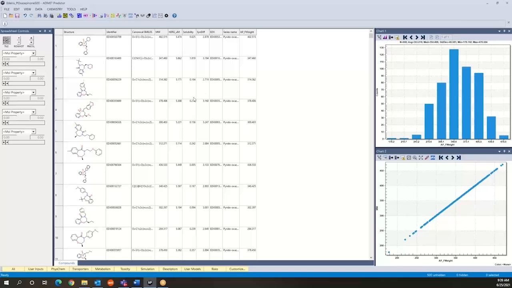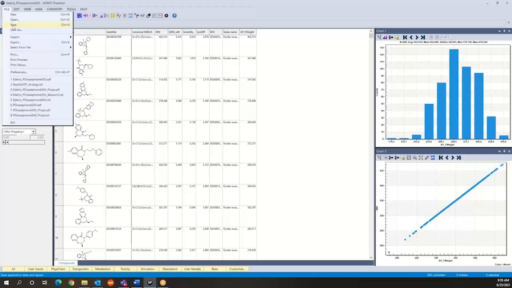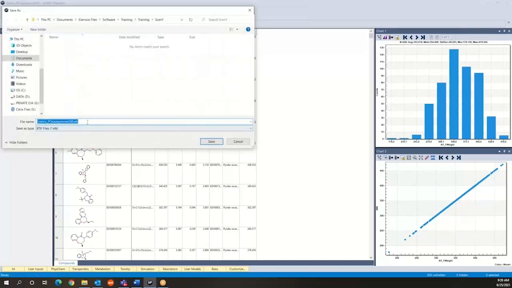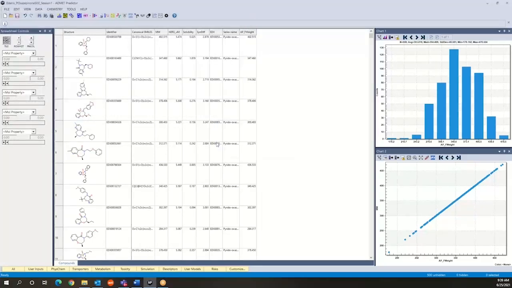So at this point, I would like to introduce you to the ability to save your work as an XDK file. These are session files. It's a proprietary format to ADMET Predictor, but it's very useful as far as setting up certain checkpoints in your work. So for example, here, we can save this as an XDK file. We could call it maybe session1.xdk. All right, so it's going to save everything that we've done so far.